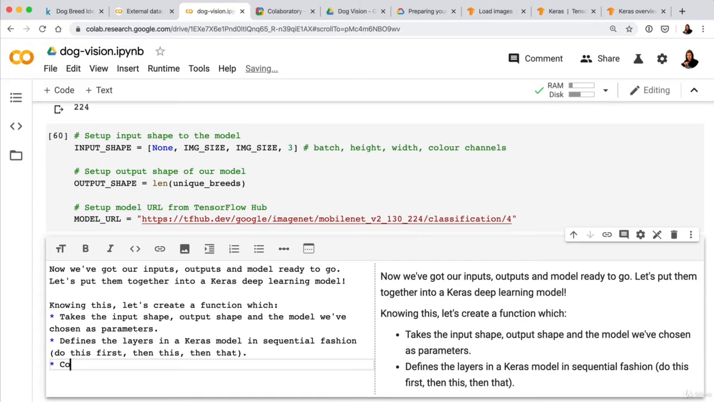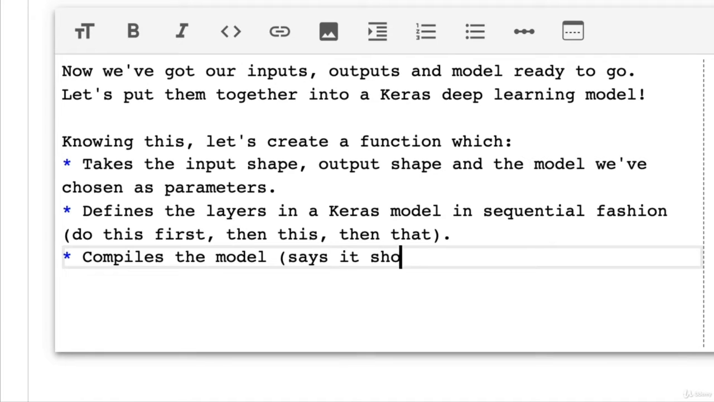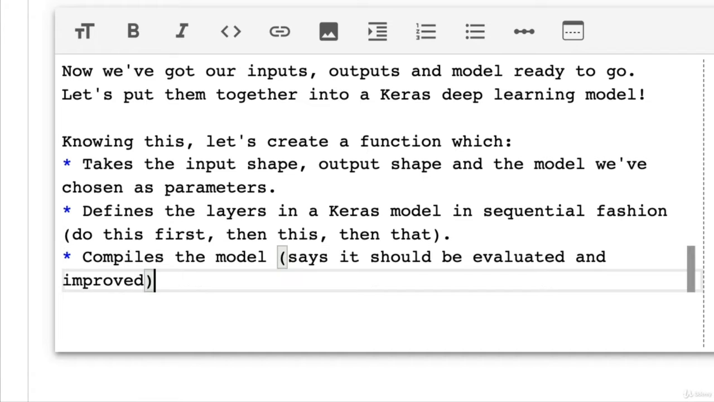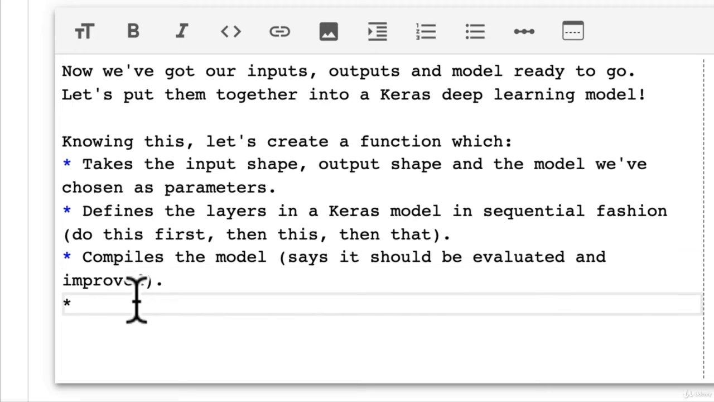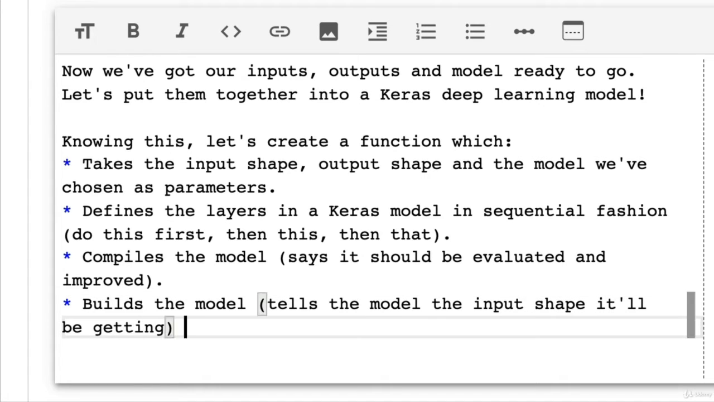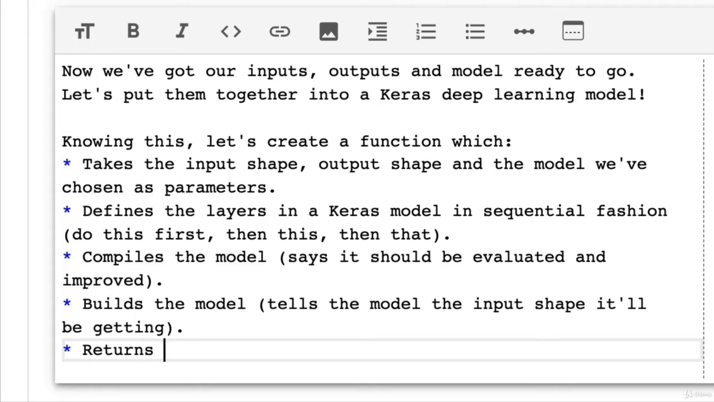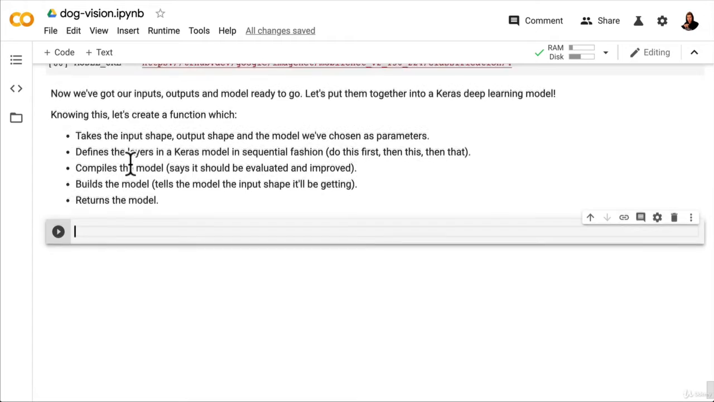And then it compiles the model, says how it should be evaluated and improved. We haven't seen that one before. That's a new term, don't worry, we're going to go through it. And then it builds the model, tells the model the input shape it'll be getting. And then finally returns the model. That's a fair few steps in there, but we can do it.